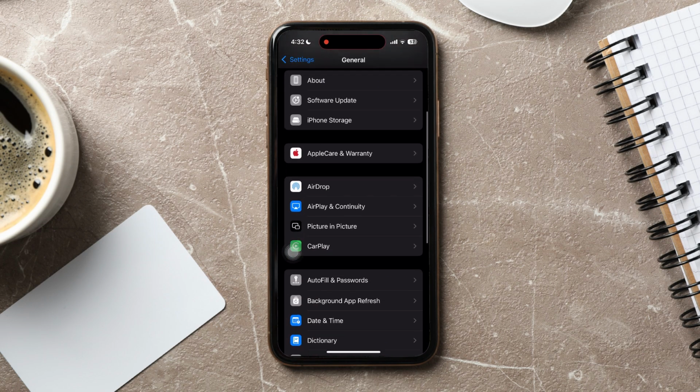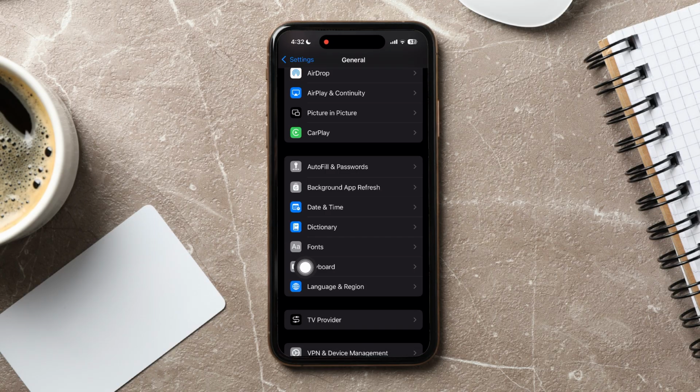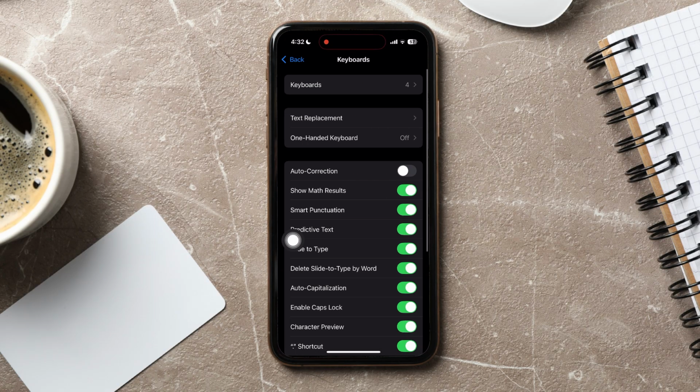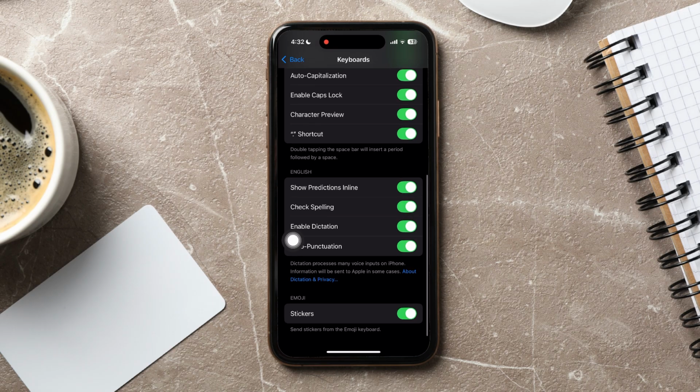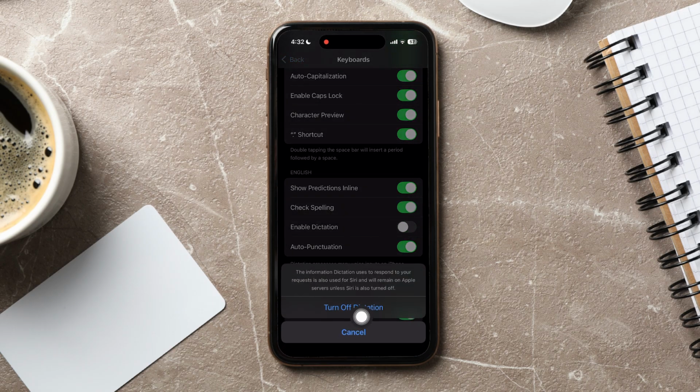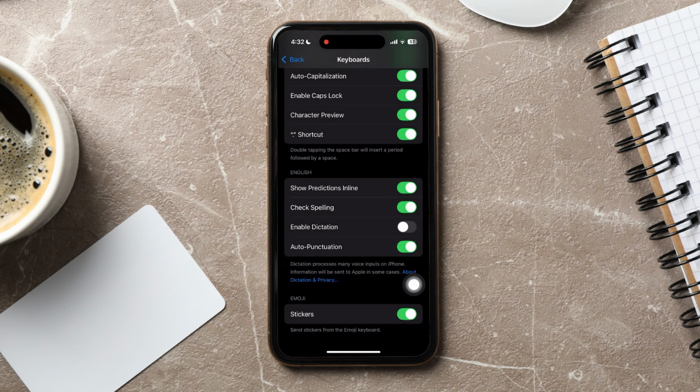Then, scroll down and go to Keyboard. You can manage all your keyboard settings from here. Scroll down and turn off the Enable Dictation option in the English section. Tap on Turn off Dictation to confirm.